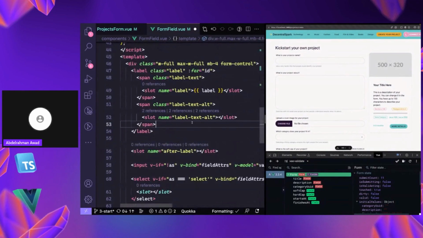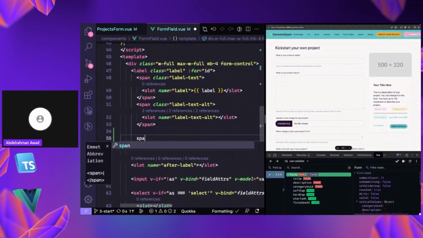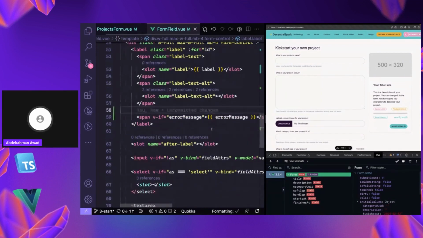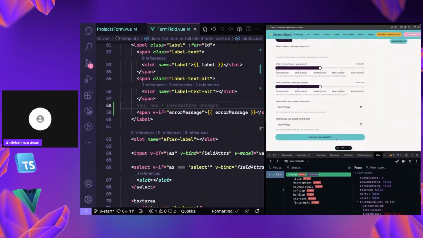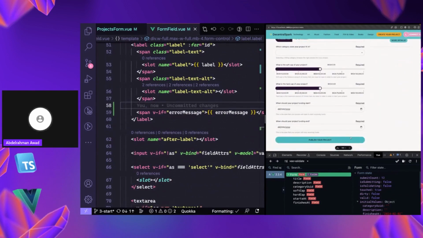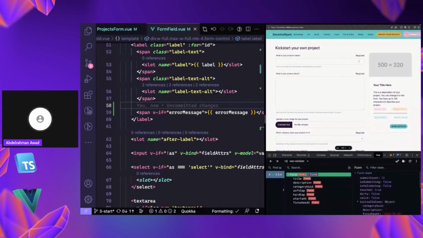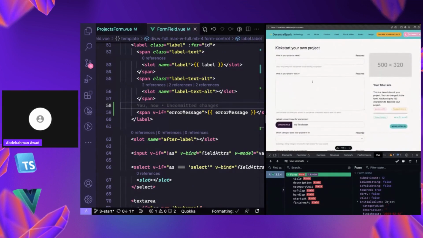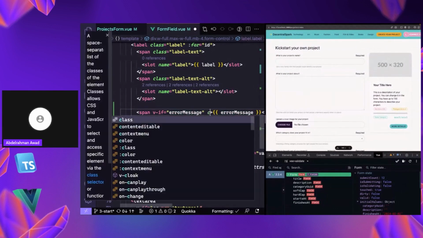So let's go to label here, and then we'll have our span. And of course, if there is an error message, we'll display it. Otherwise, we will not. Let's save and see if this does anything actually. Let me click publish, and notice that immediately we get a bunch of errors here. Required all over the thing here, which is really cool. So this means the validation is kind of working, but let's style it better a little bit.